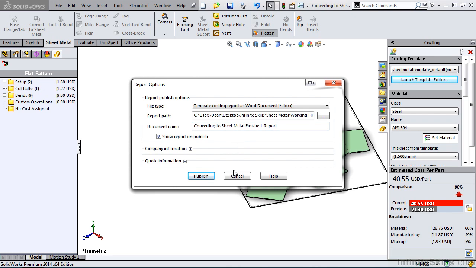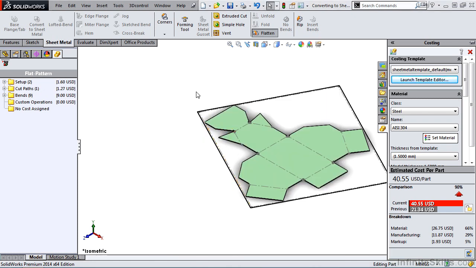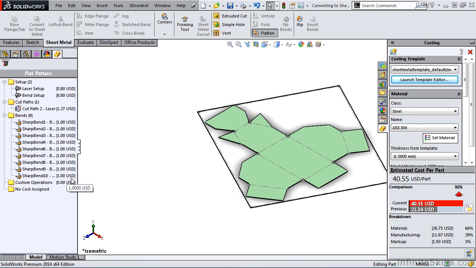I'll cancel out of this dialog box, over to the feature manager tree. Notice for flat pattern, we have various costs. We have 2 costs for setup, a laser setup and a bend setup, along with costs associated with cut paths and bends. So as you can see, this will allow you to design a sheet metal part and play around with different values as far as material, thickness, and manufacturing operations.